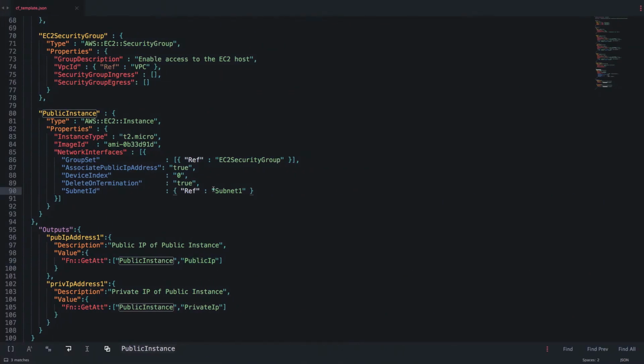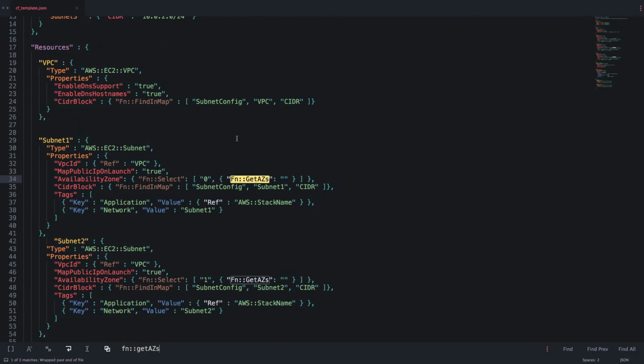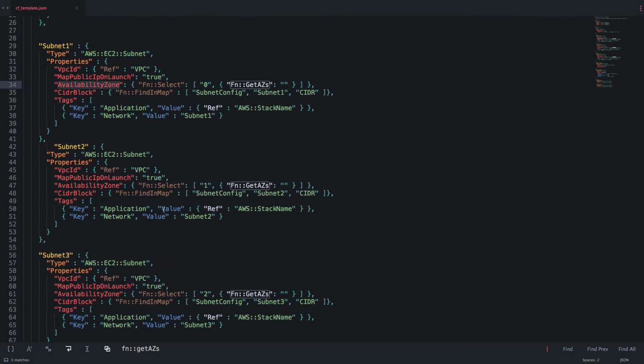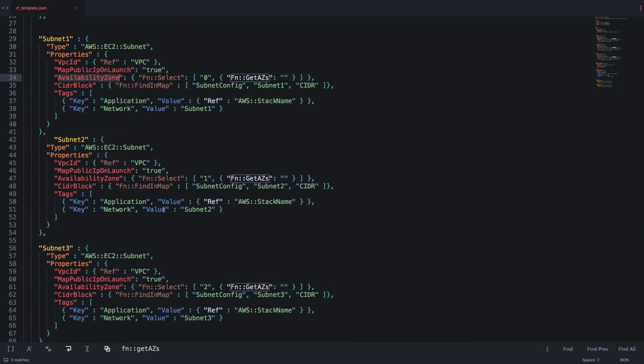Let's go back to our template and let's search for function GetAZs. Now notice that these usually start with Fn double colon and then the name of the function itself. In this case, we are using this function to define the availability zone that we want to launch our subnets inside of. I've got three different subnets that I'm creating in this template, and I need to have three different availability zones because that's how I want to set up my infrastructure. I don't want to have all of my subnets, and therefore all of my resources inside of those subnets, be in one single AZ. Instead, I want to spread it out for higher availability.